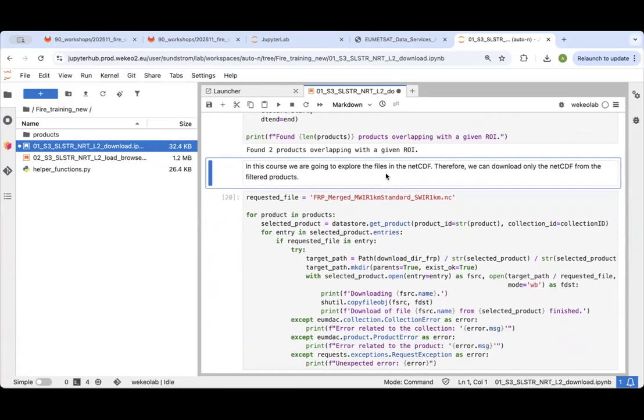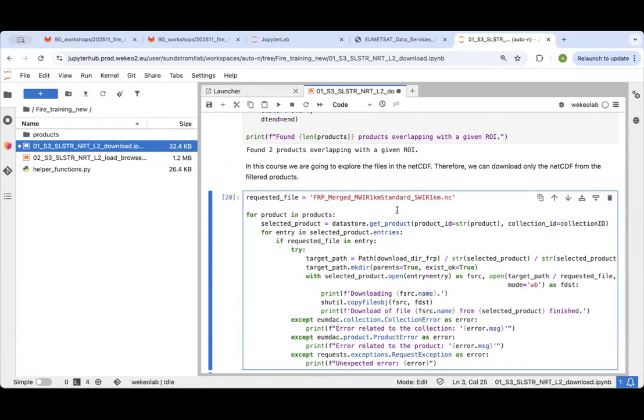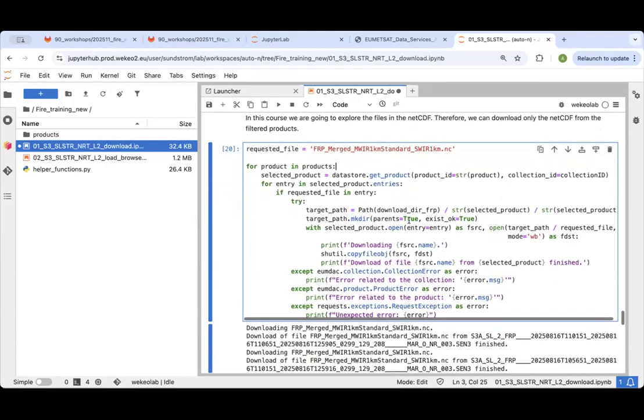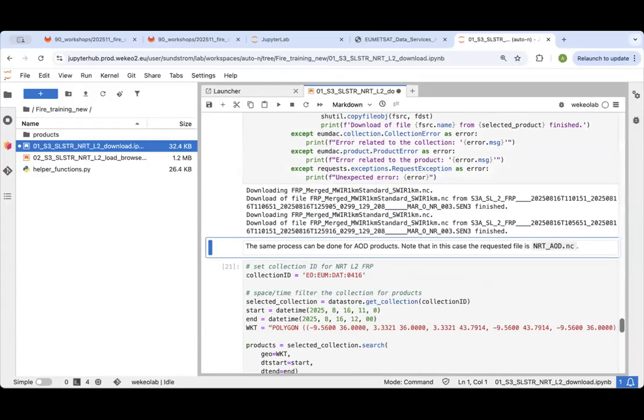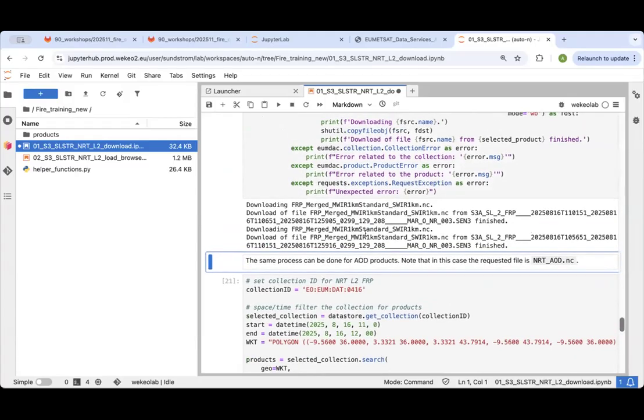In this course, we are only interested in the netcdf file, so we can reduce our search even more so that we search only for the specific netcdf file. We are leaving out all the CSV files that come with the original product. So we can specify the search even more, requesting only the netcdf file, and we got it downloaded into our workspace.